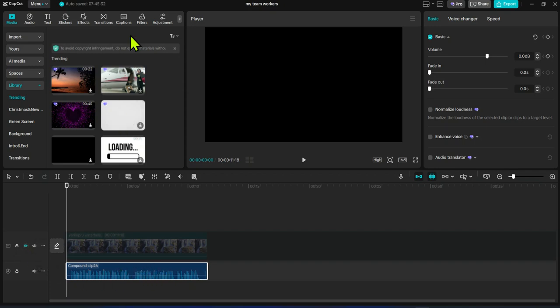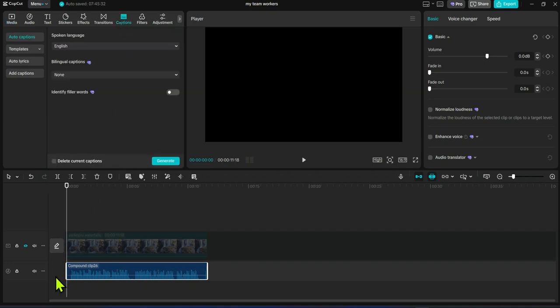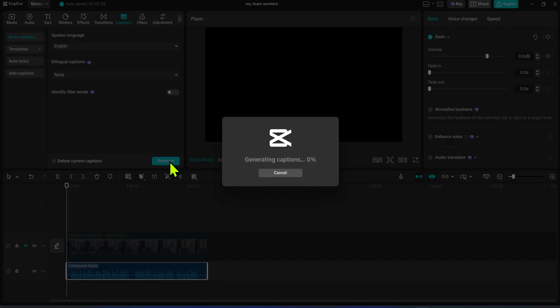The next thing to do, you go to Caption. After you hide them all, then select the language for the audio. After you select the language, then you click on this generate button. So now it will start generating your caption.